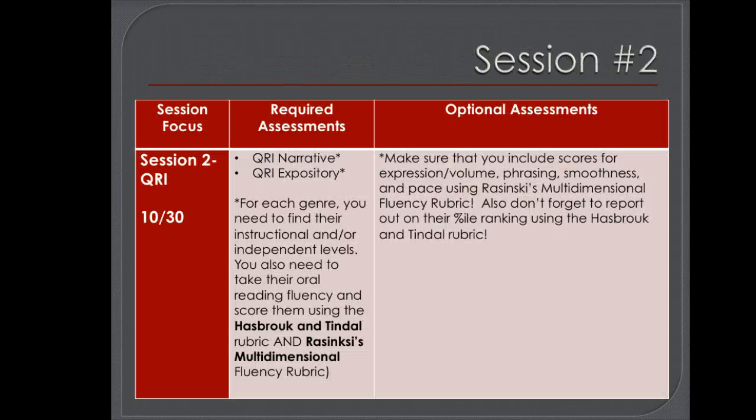All right, so looking forward to session 2, you're going to be using your word list to identify what passage to begin. So you have 2 areas that you'll need to do assessments, which is the narrative and the expository. And for each genre, you will need to find their instructional and or independent levels. And you're also going to be doing an oral fluency assessment on them. So you're going to be using the Hasbrouck and Tyndall rubric and Brzezinski's multi-dimensional fluency rubric.